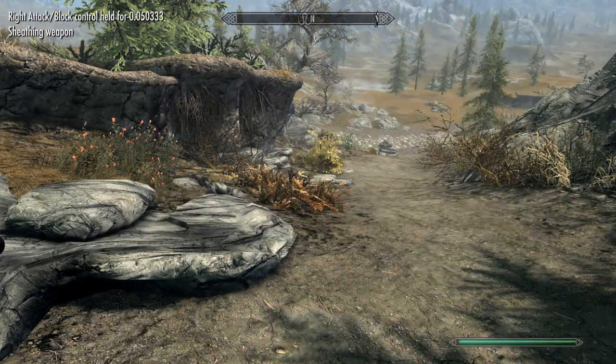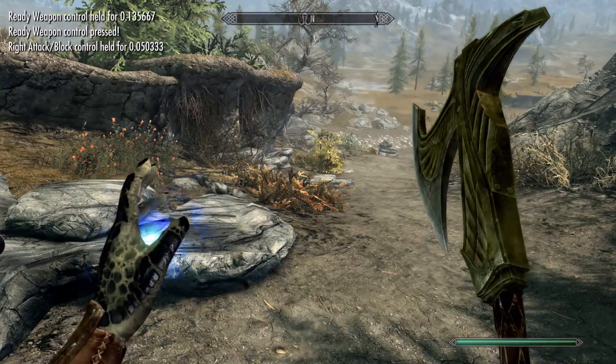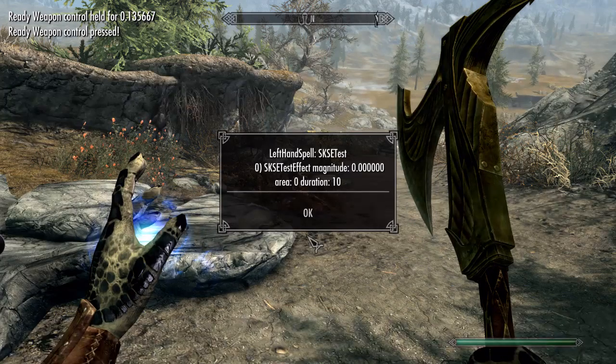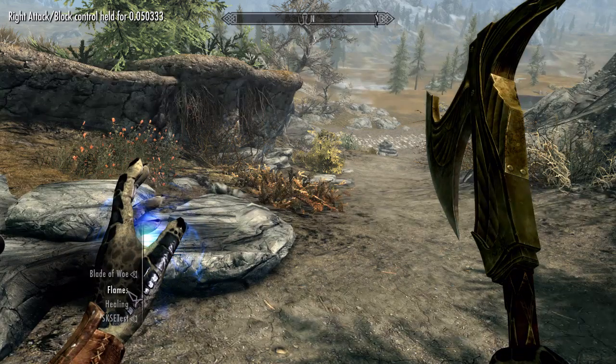So the other thing that I've hooked up is the left bracket key. So if I go ahead and hit left bracket, it will go and find the equipped spells that are available and give you information about them. So on the left-hand side here, we have my test spell. It has one effect, which is my test effect with magnitude, area, and duration. But this information is also available for any of the other spells.